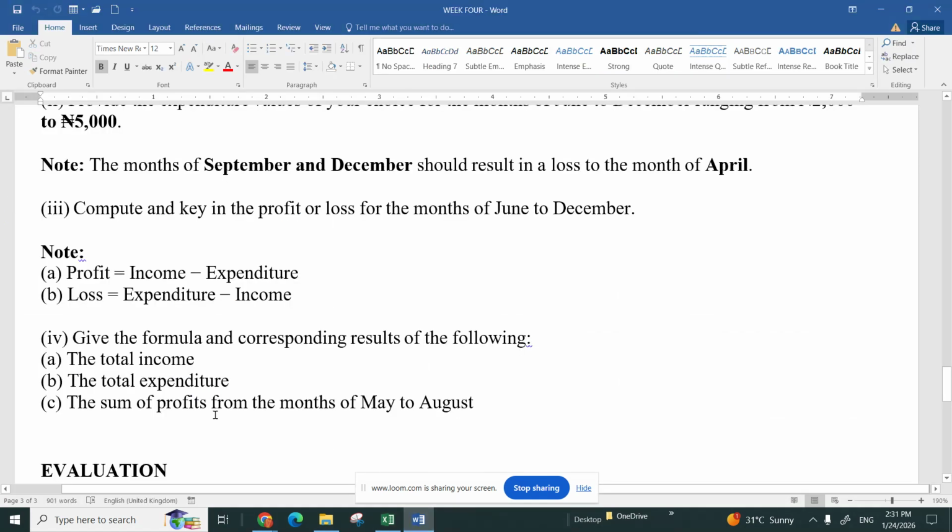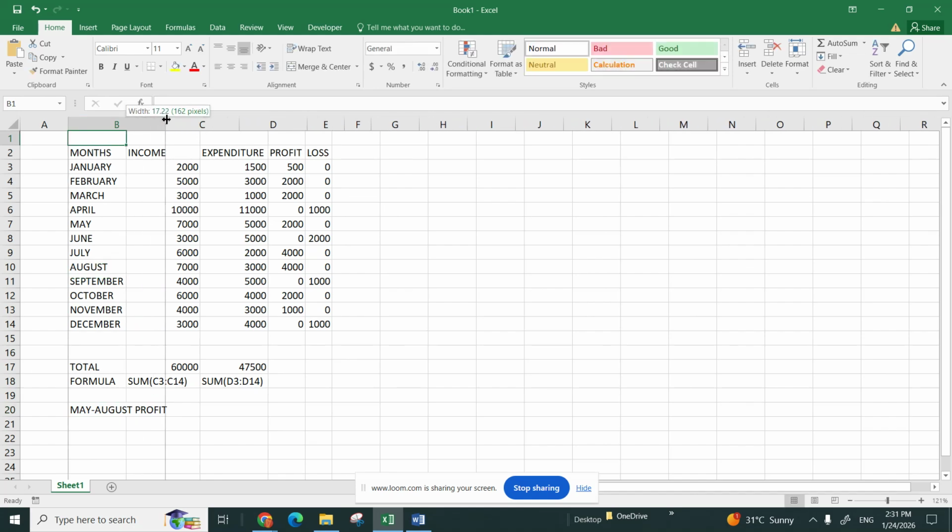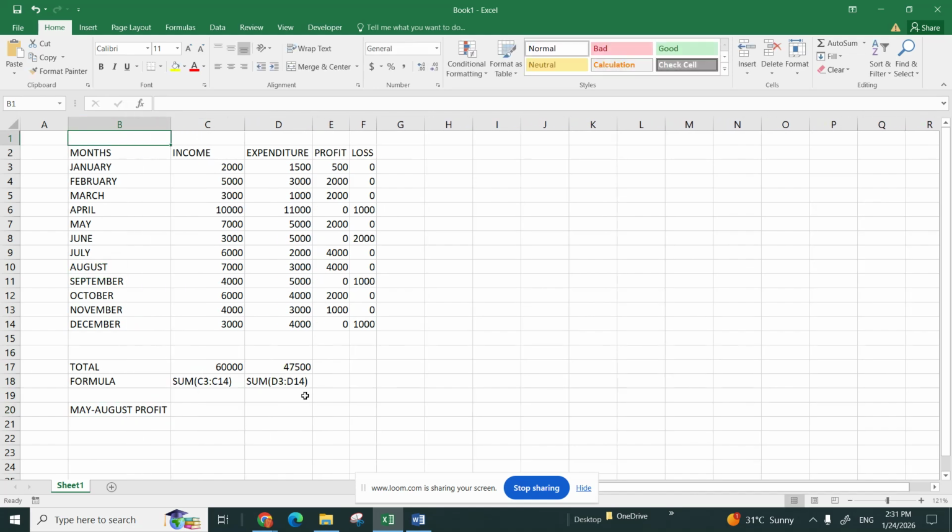What do you have next to work on? The sum of profit from the month of May to August. So sum of profit from May to August. Now let's move here and write that here. May to August profit. Can just extend this so that it will fit in.